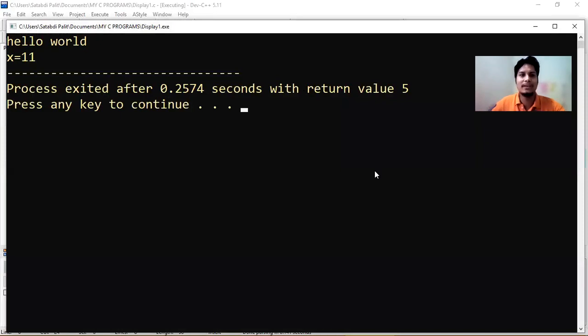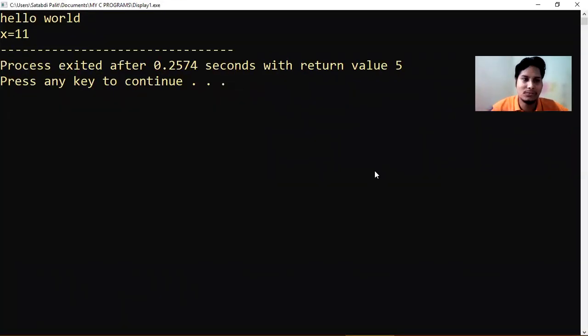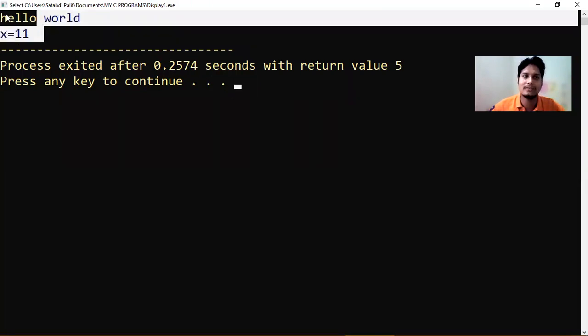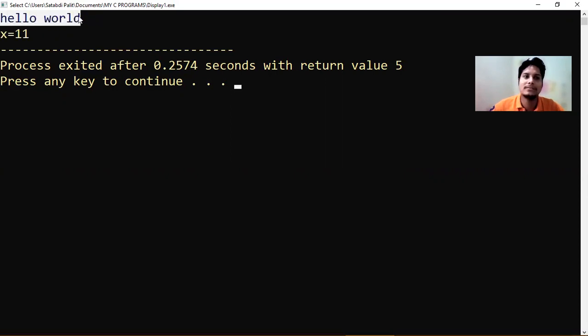Yes, you can see my console window. Here hello world is printed, and in the next line, x equal to 11. I told you that the value is the number of characters inside the printf statement within the double quotation marks. Here, hello world is 11 characters, including the space. So x is 11. Okay, getting my point?